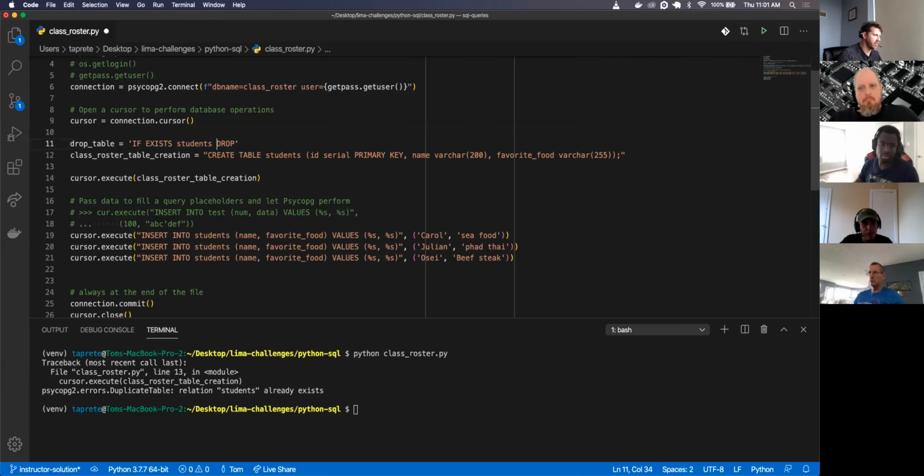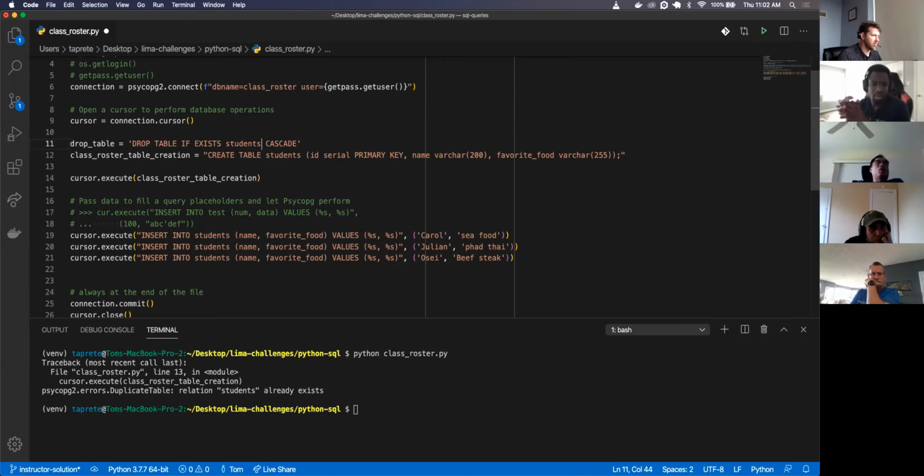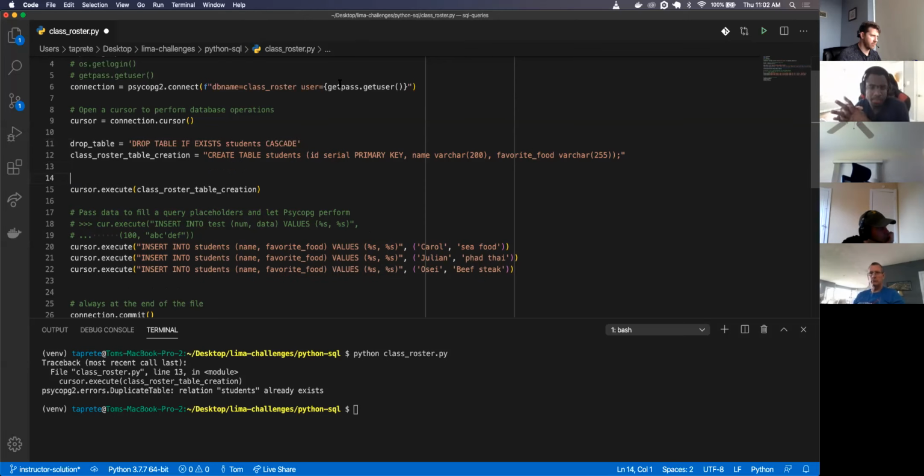So drop table if exists, students, is that how it went? Yeah, that's what it looks like. Like that? Drop table if exists students cascade. Is this correct? Yep.